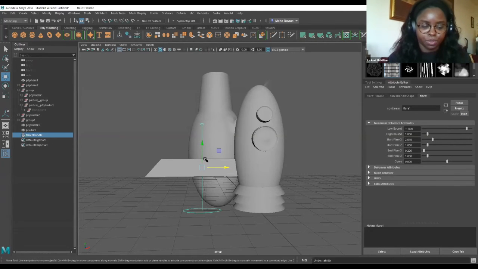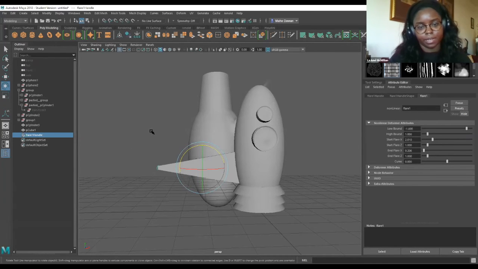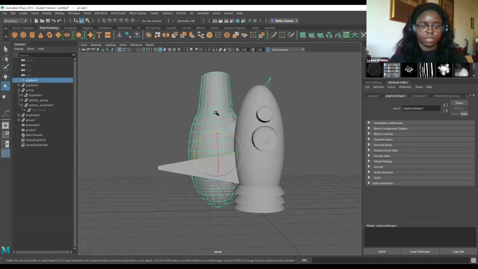And then what we're going to do is go to the rotation tool. We're going to use this inner rotation, not the outer, the inner. And we're going to rotate our flare until we get the correct shape, which is that. So you want to rotate it around this axis until you get a shape that looks like that.